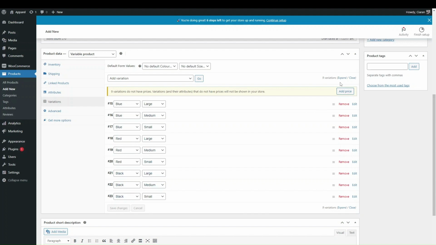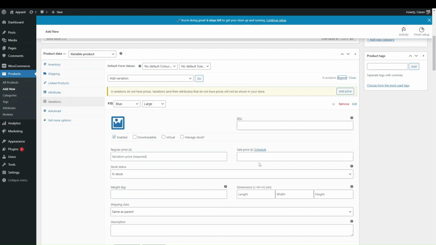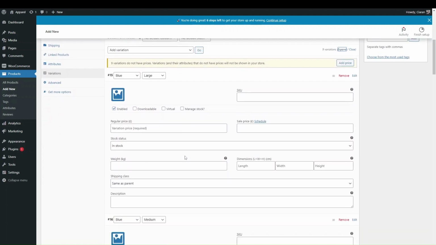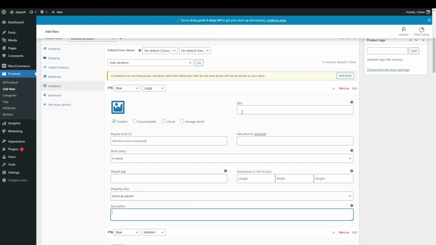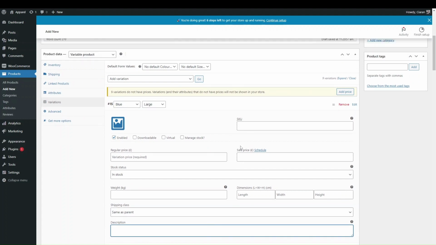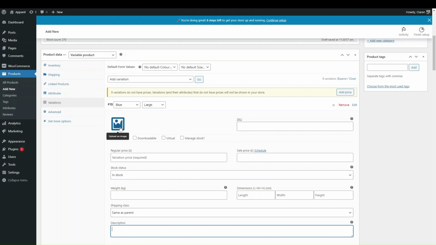And then what you can do is you can expand all of these, and all you need to do now is go into each variation and give it its own price, and then do anything else that you need to do. If you need to add its own stock status, its own description, its own stock price, things like that. Bare minimum, I think, you would need to add the regular price, and then you would also need to add an image. It'd be really good to add an image for each variation, so that when people click on whatever variation it is, the featured image will change to that variation's image.